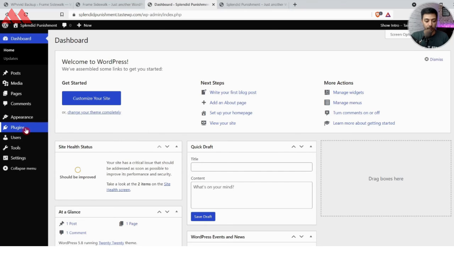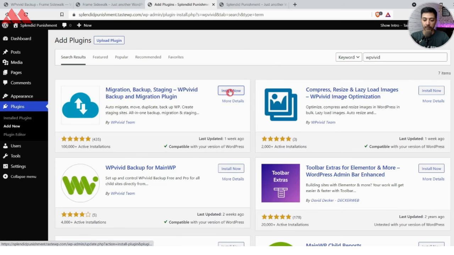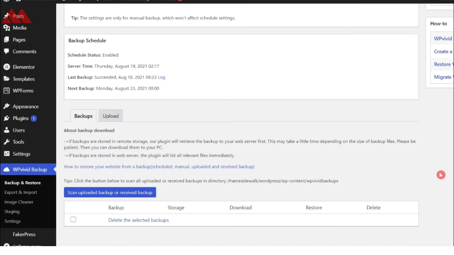So for that, we go to plugins, we click on add new. And here we will type in again WP Vivid. We will install the plugin again and we click on activate. Alright, so we are back in the WP Vivid settings. And if we scroll down at the bottom of the page, we can see that we don't have any backup right now because we have just used a fresh copy of WordPress right now.